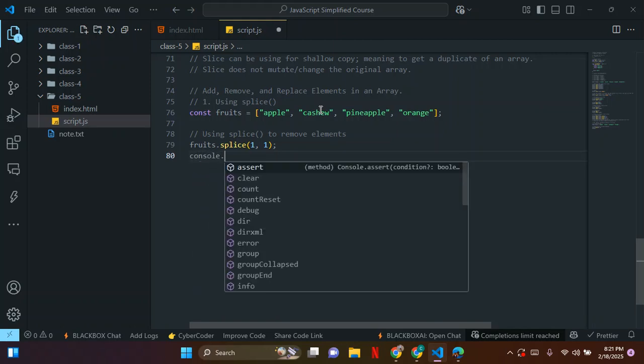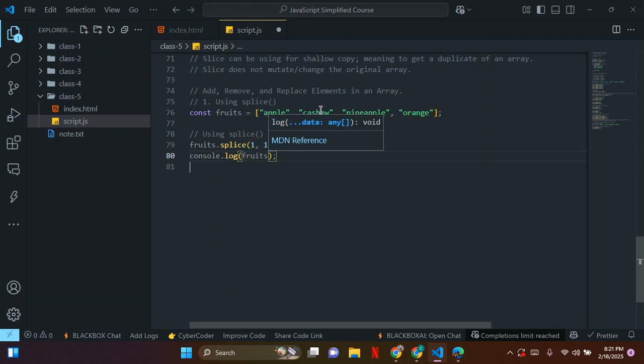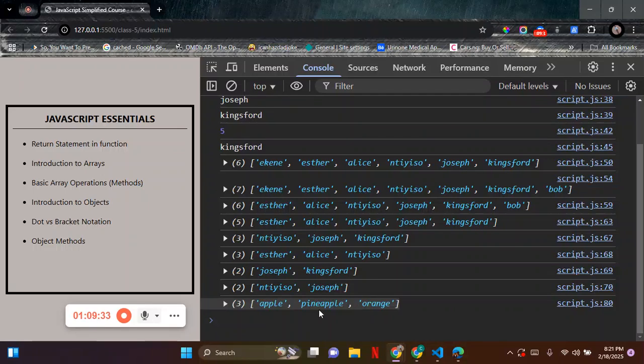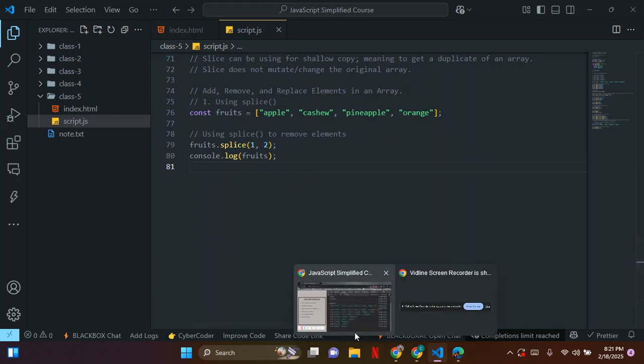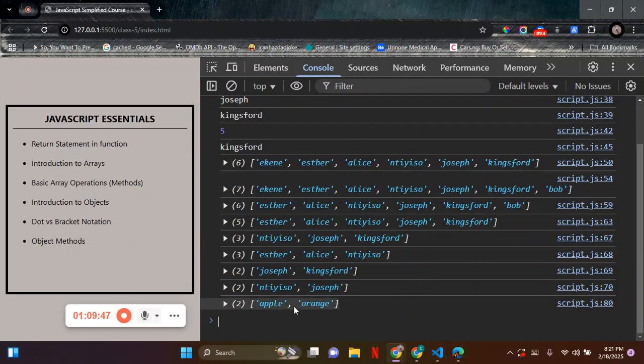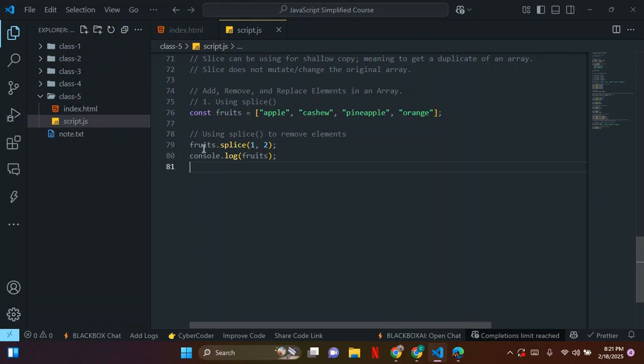So if I console log fruits, you will notice that the original array has been altered. Now watch. Can you see? You can't see cashew anymore. Cashew has been removed. And I can say, okay, I want to start from index one and remove two elements. I'll just say two and I save. Once I save that, look, cashew and pineapple are removed. Now we are left with apple and orange. All right, good. If I don't comment this fruits dot splice, my original array will not be restored. So let me comment it so that I can still work with the original array.